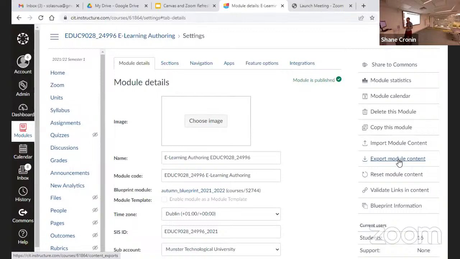Now, there are other options you can see there, like copy module, for example. You won't be able to delete it because I'm just showing up admin privileges here, but you will be able to copy a module if you wanted to as well. But let's just look at exporting the module content.